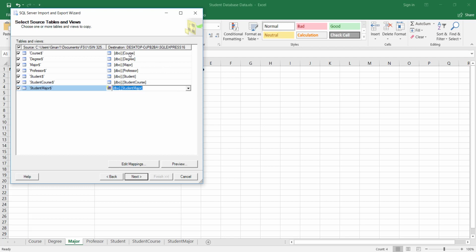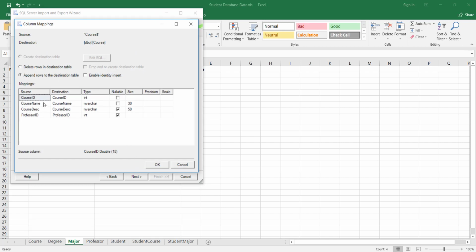Okay, so now we can go through each of these tables and we do the edit mappings, and you can see in the source, all the names match in the destination, because the source, this is what it was called in Excel. This is what it's called in SQL Server. We're going to append the rows. If there was any data in there, it just adds on to it. If we wanted to delete the rows, if there was some data in the tables, and then start from fresh, we would do that. But we'll just use the append option.